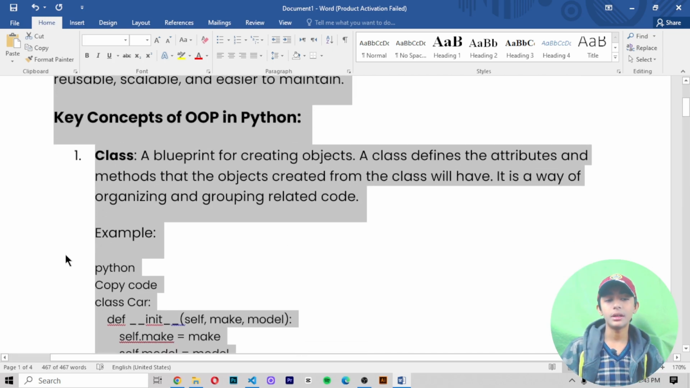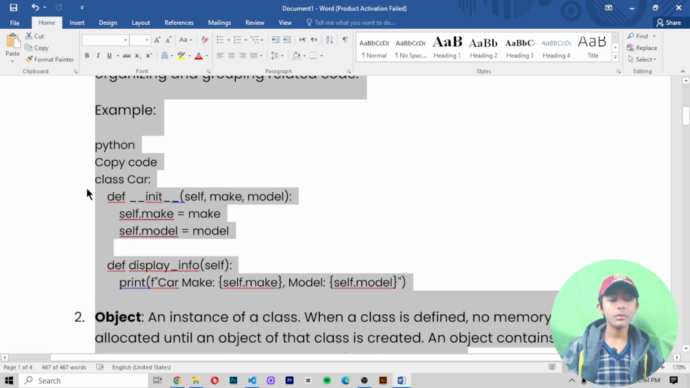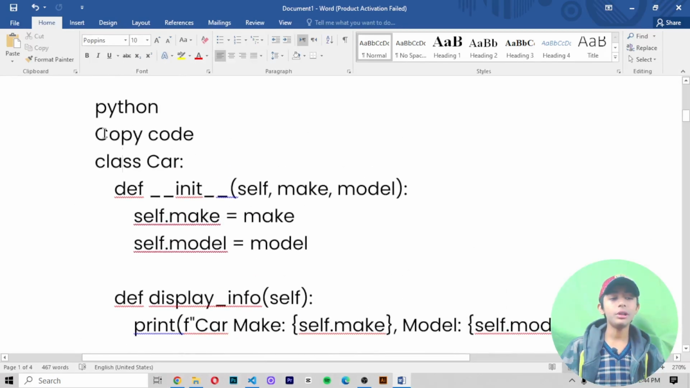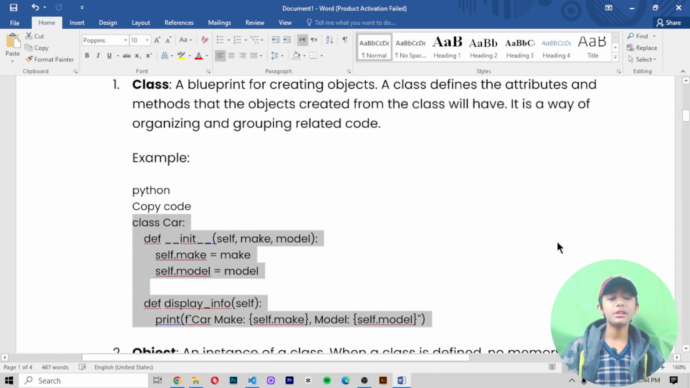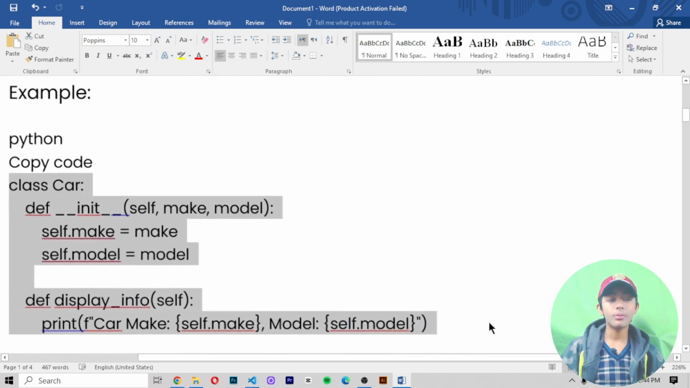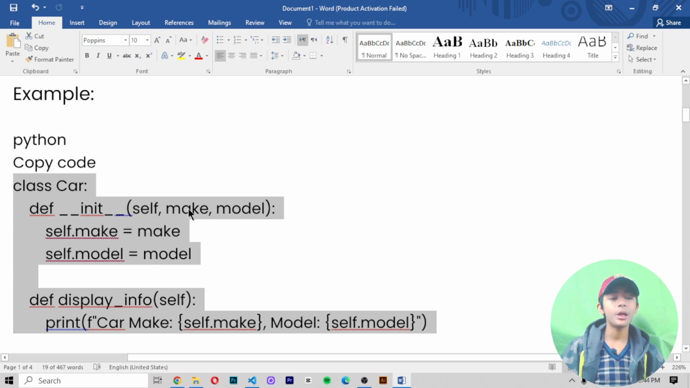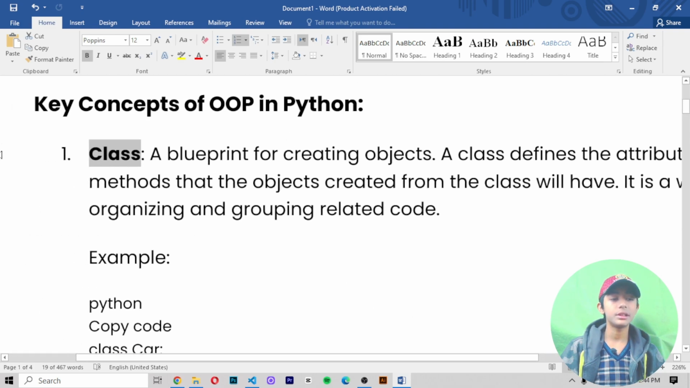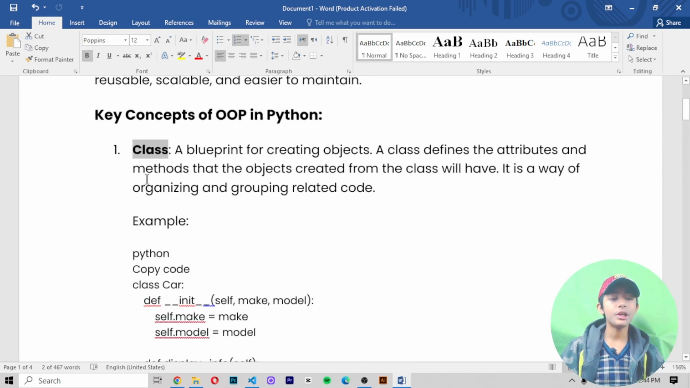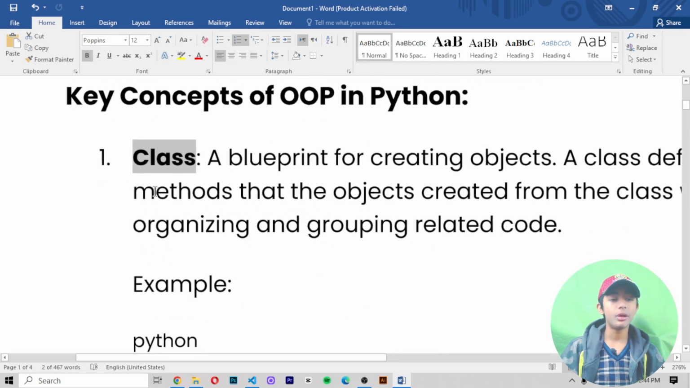First key concept is class. A class is a blueprint for creating objects. A class defines the attributes and methods that objects created from the class will have. It is a way of organizing and grouping related code. This is the code, and I am not running it because we will run it in our second video of object-oriented programming, which is about the class in object-oriented programming.